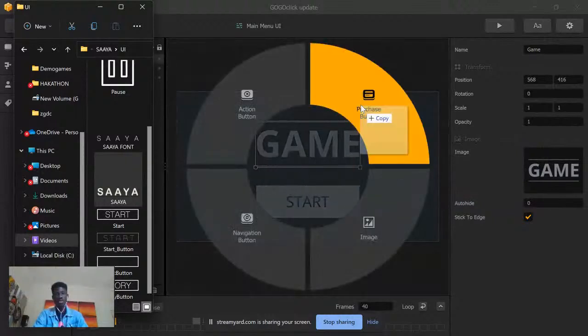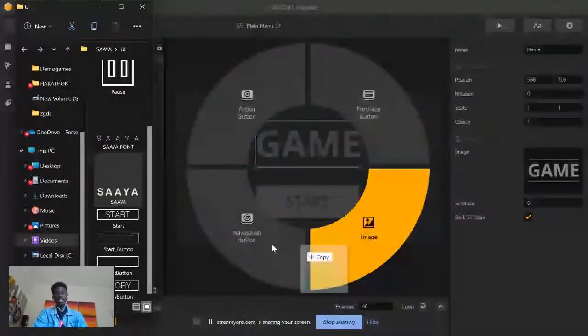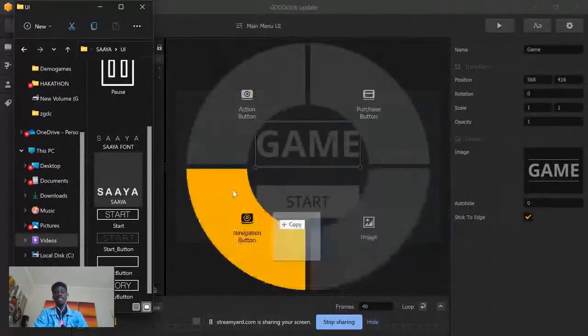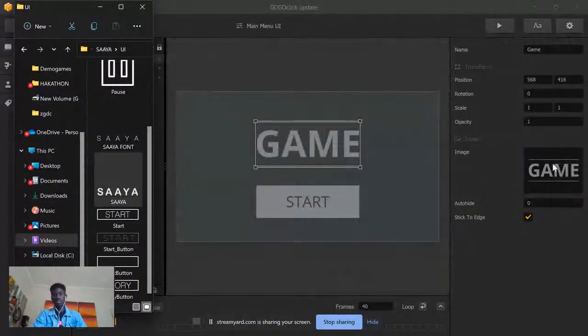Don't drag it on the wheel. Purchase, but you see the action wheel changes. When you're at the word UI, it doesn't show you action button, purchase button, image button. This thing here is for purchase and stuff, like let's say I want a user to purchase something, like a character. For the sake of time, I won't show you that, but you can go and explore my YouTube channel and see more stuff.